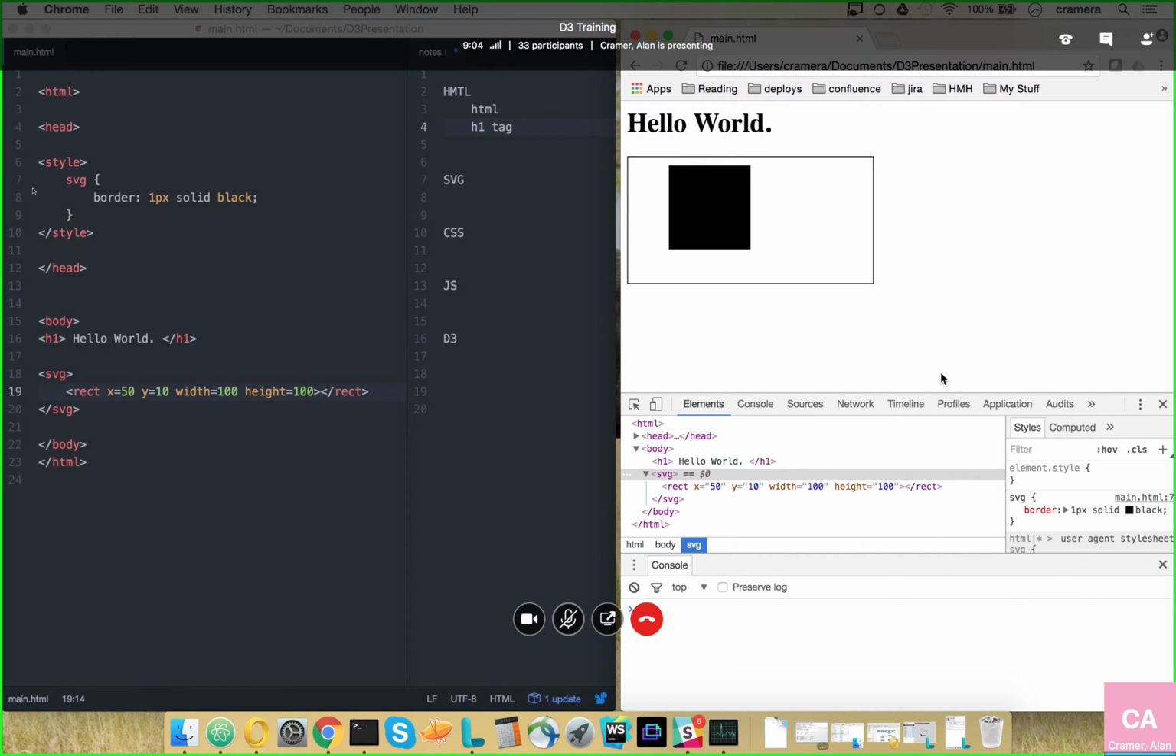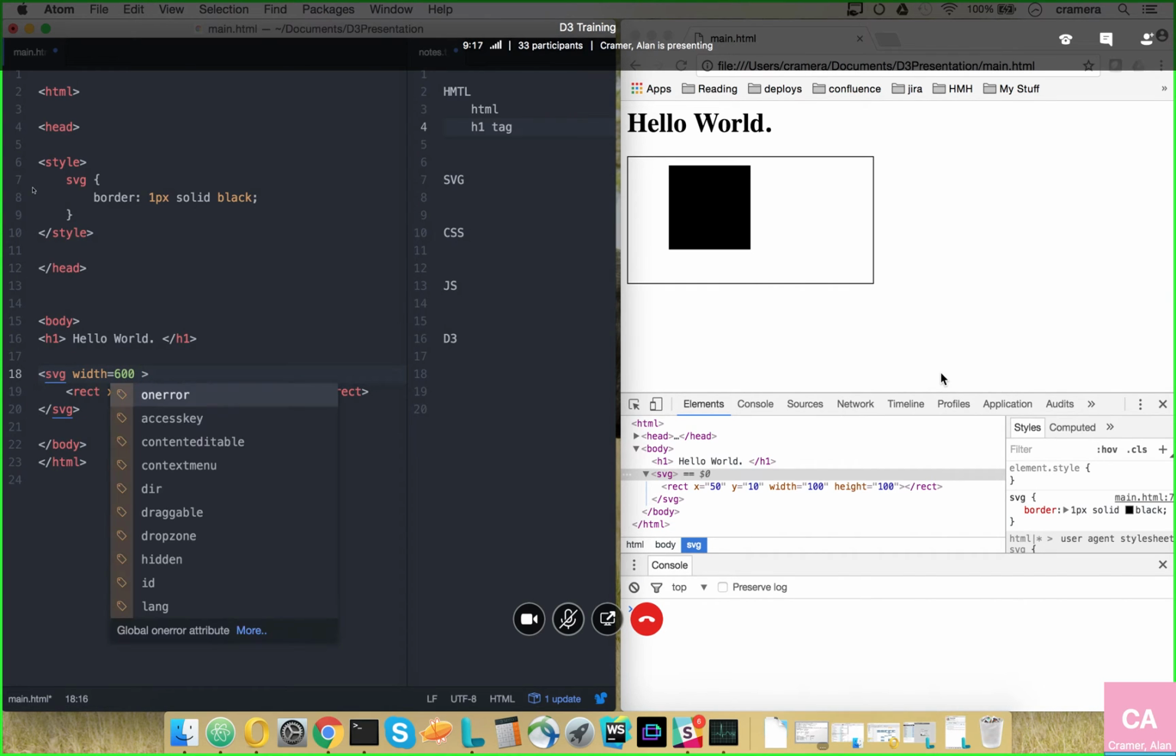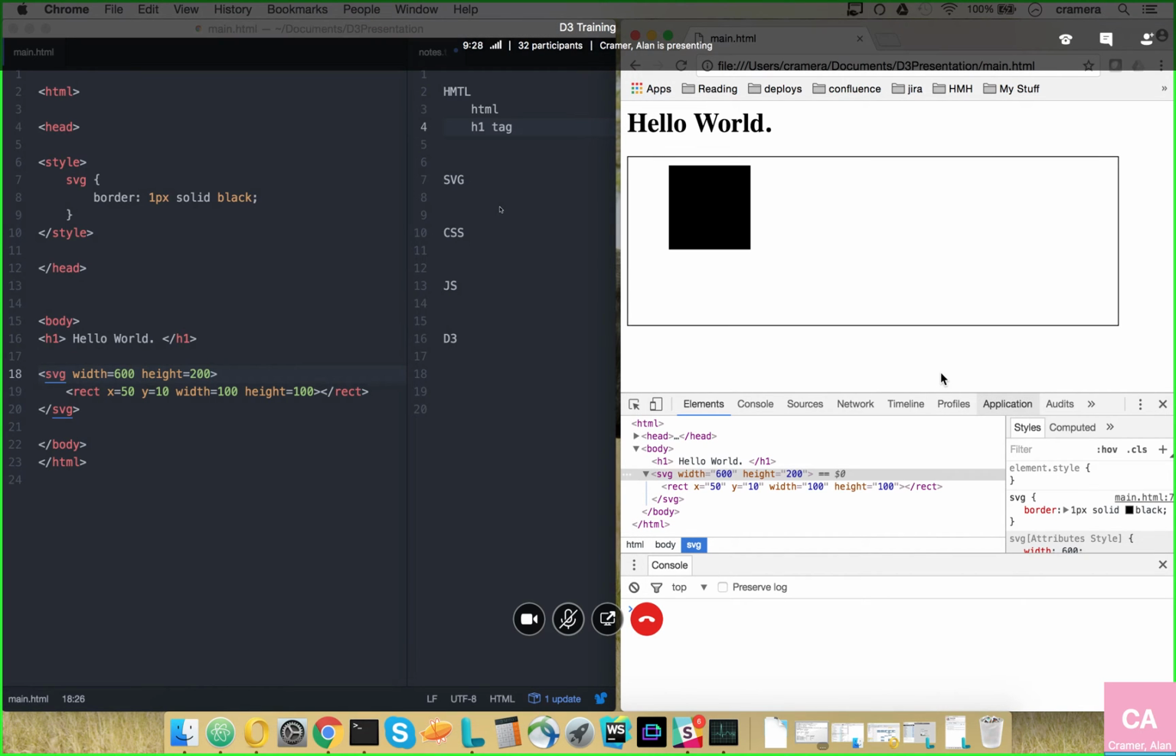Another thing I wanted to do is add some attributes to my SVG. I want to set its size. We just took the default size. I'd like to set the width to be more like 600, so we can get 600 units of pixels. And the height of the SVG, we can set that to be 200. See if that changes the size. Yep. So we've got a bigger SVG.